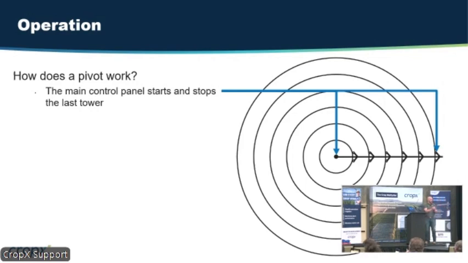Every mechanized irrigation machine works the same way. We control the speed of the last tower. Okay, that's how we're controlling how fast the machine goes in a circle. Okay, that's how we're controlling how much water is being applied throughout the field. So the main control panel is telling the very last tower when to run. It can control basically a contactor out there, tells it start and stop. Okay, so we're controlling the speed of the machine.